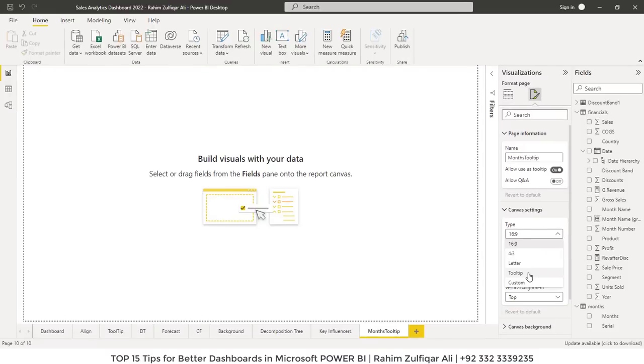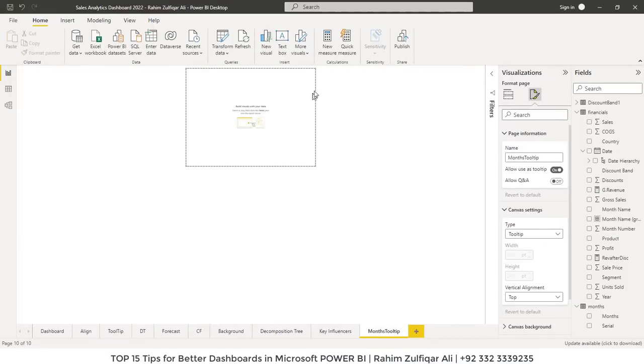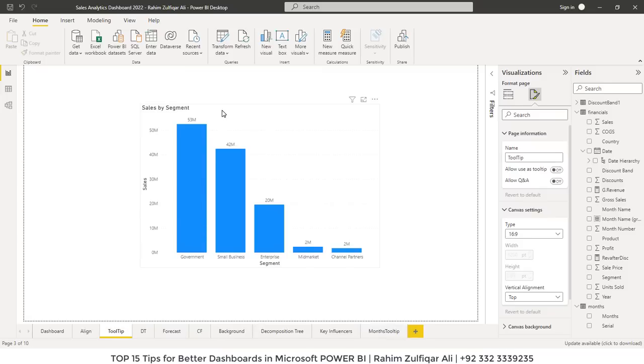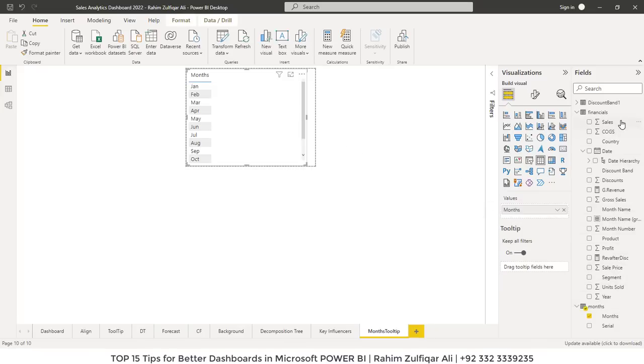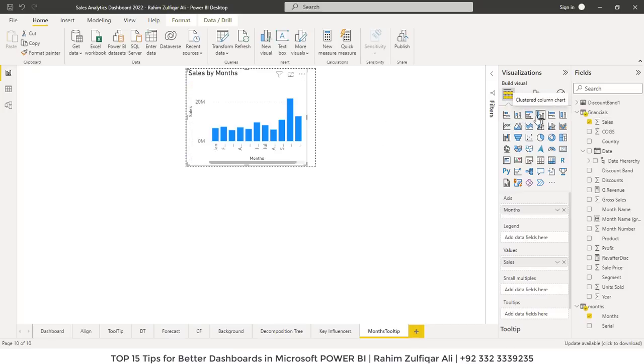After that you will find a border or a box on this page, which is the area for your tooltip. You can add as many visuals in this box as you like, which will be assigned to this segment wise visual. So I will come back to this tooltip area, and let's say we want a month wise chart. I will drag the months here, and then put the sales number here. I want to convert this visual into a clustered column chart, right?